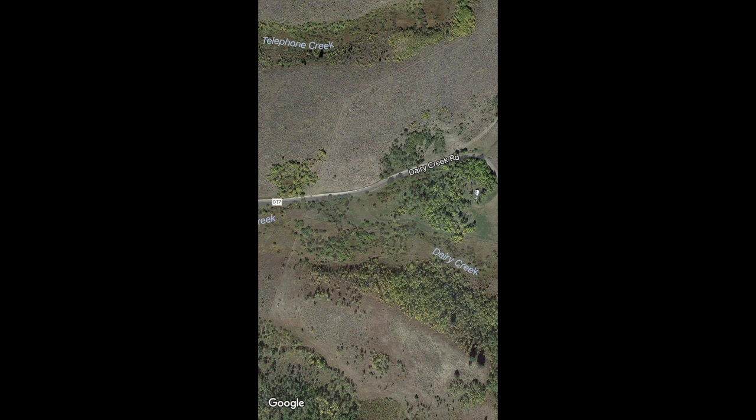All right, hopefully that helped you a little bit to understand how to use motor vehicle use maps with the Avenza Maps app to find boondocking locations that are not listed on a website.